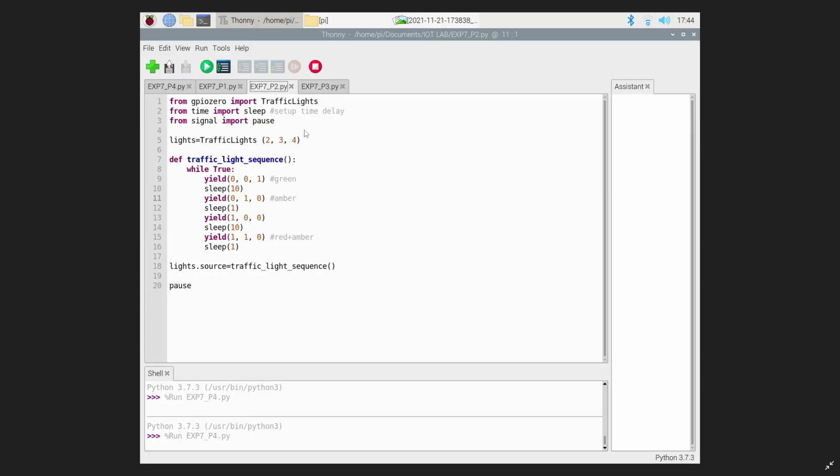Now for the second program, we import traffic lights from GPIO0, we import sleep from time, and we also import pause from signal. Now we assign the GPIO2, 3, and 4 to traffic lights, the same as program number 1. Then we define traffic light underscore sequence, which consists of a while loop wherein we use yield, and these 3 values corresponds to the GPIO2, 3, and 4. So these are the values.